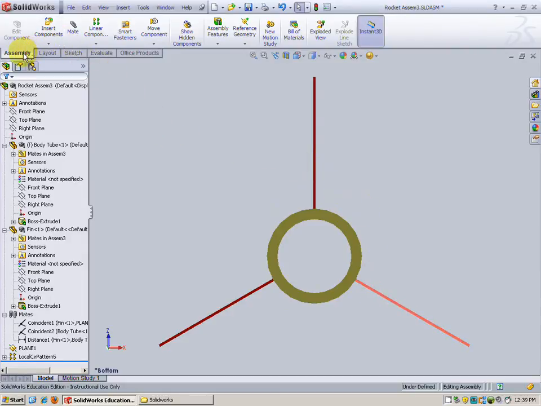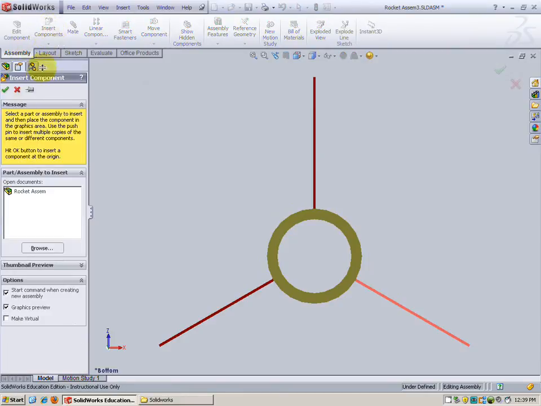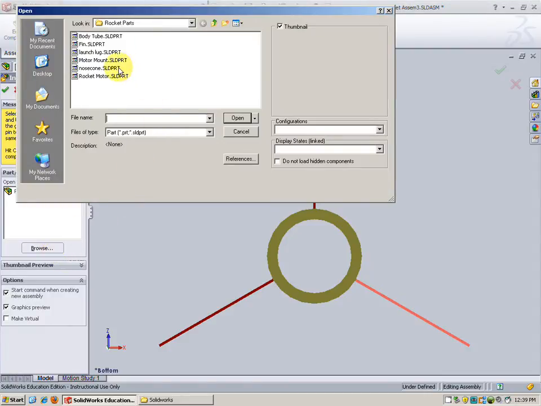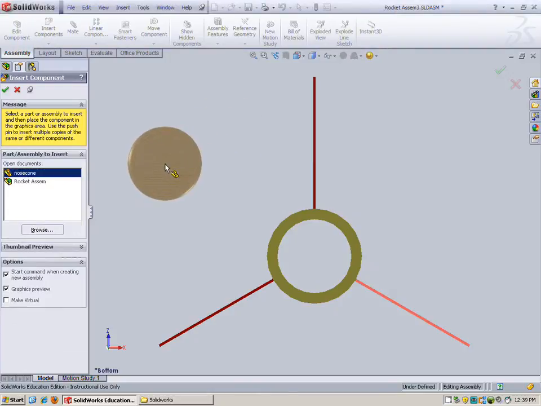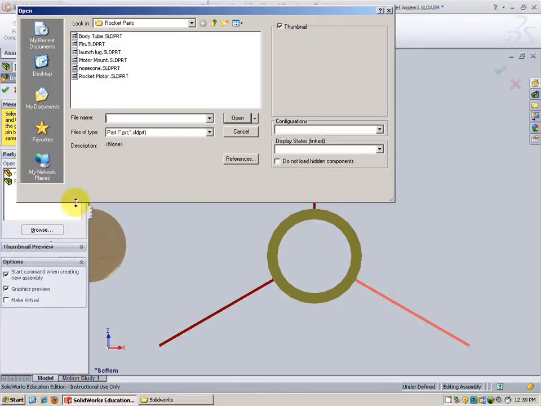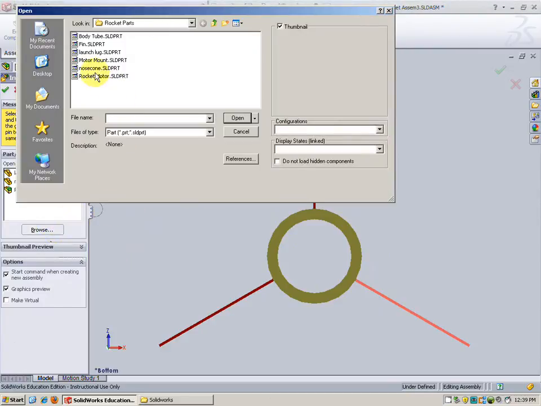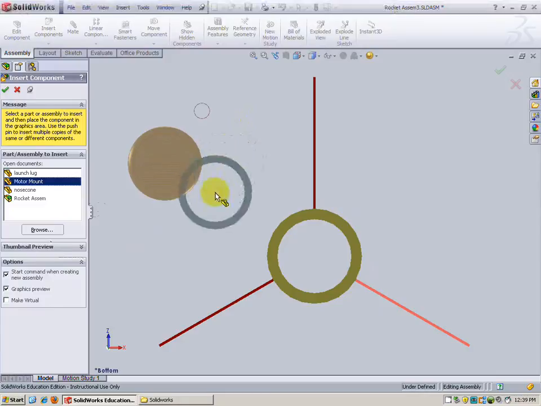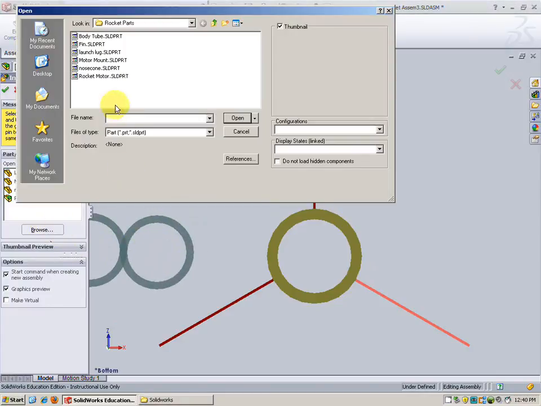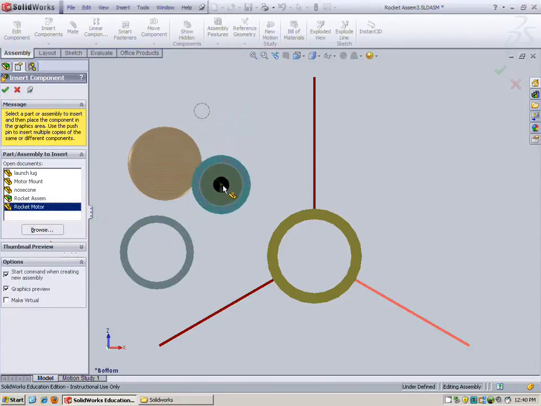Let's go to the assembly tab of the command manager to insert components, and I'm going to keep visible, so I'm going to put that little thumbtack down because I'm going to put in several components. First, let's add in the nose cone. One nose cone. Next, let's bring in the launch lug. One launch lug. Next, the motor mount. And also the rocket motor. Okay, those are the components we need.